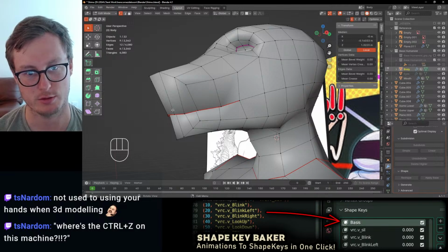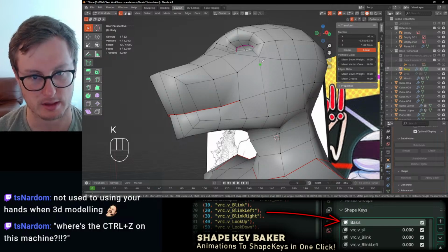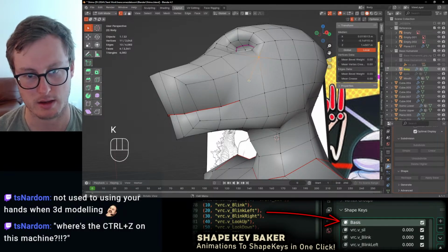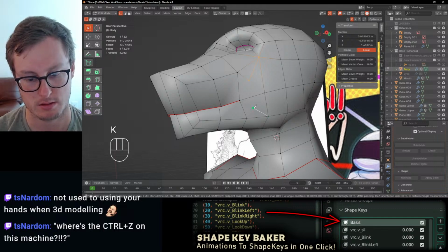There's not enough resolution on the mouth here. So in order to do that, what I'll do is get K, put a cut right there. K, cut right here.